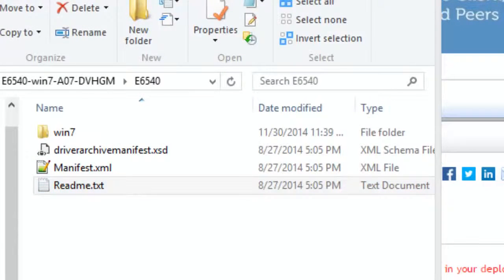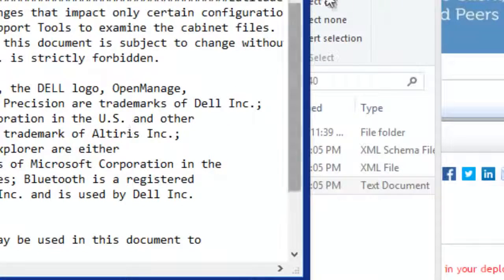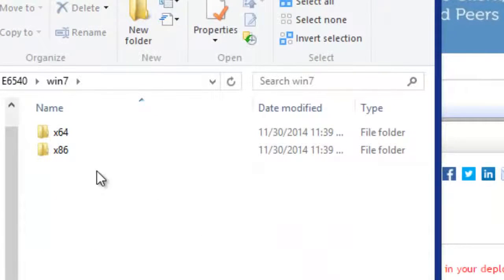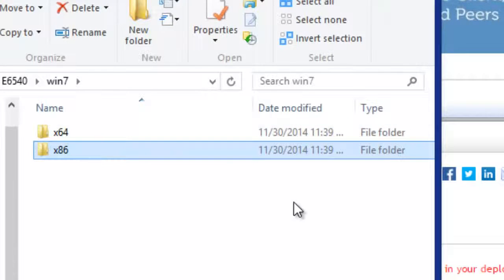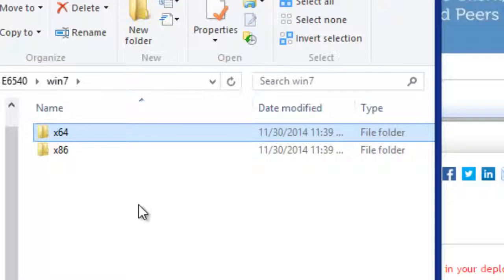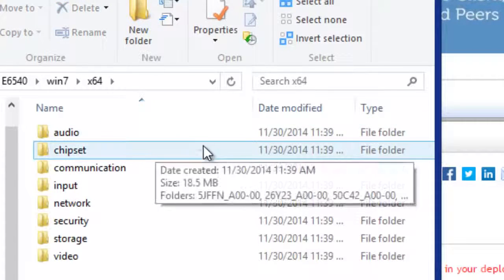But you can look at the README, read about what they're doing with their driver packs, but let's just get to it. So when you open Windows 7, you see x64 and x86. It's important to note that if you're in an environment that's 32-bit, you use x86. If it's 64-bit, you use x64. So make sure you know which version of Windows you're using. Most of the time anymore, it's Windows 64-bit. So you're going to want to ignore the x86 and just open x64.